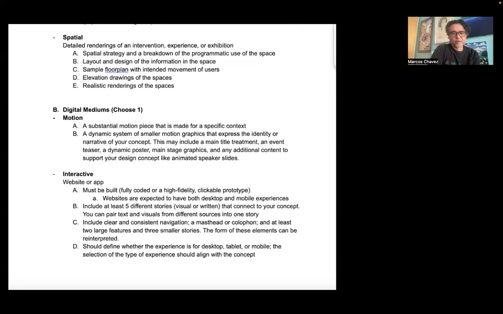Include at least 5 different stories, visual or written, that connect to your concept. Okay, so there it is. We got the eyeballs, 5 different stories. Again, this is giving us a context. So basically the idea is, if you're making an app or a website, this 5-section idea is the standard that you want to be reaching. It's got to have that level of content.